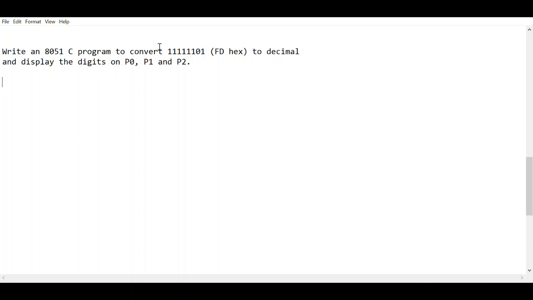So write a C program to convert binary or hex to decimal and display the digits in P0, P1, P2. So why P0, P1, P2? Because it is FD, and FD is equivalent to 253. You can just check the value in decimal. That is 15, F is 15, 15 into 16 plus D 13 into 16 raised to 0. That is 1. So that is 253 in decimal.